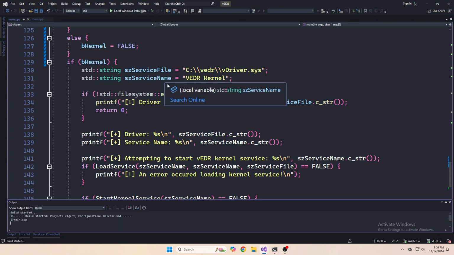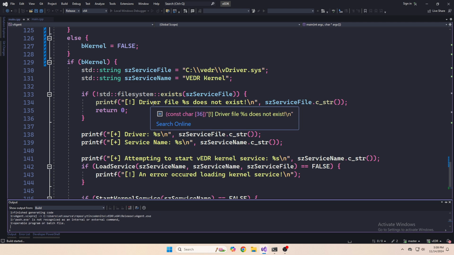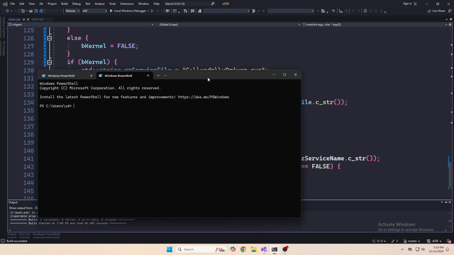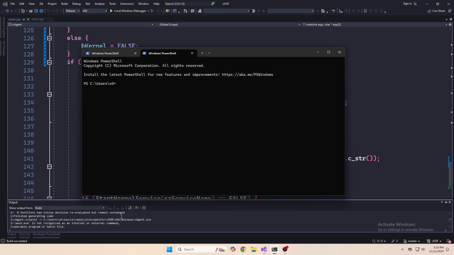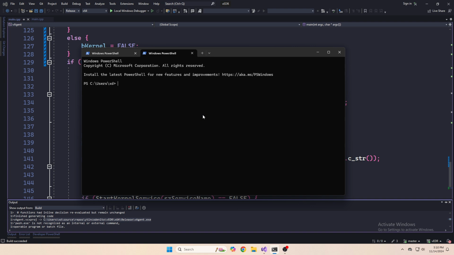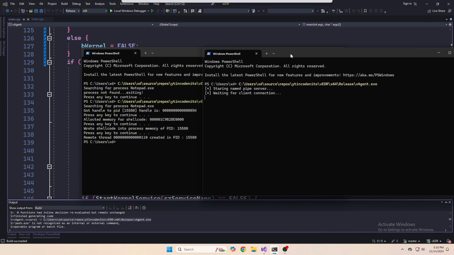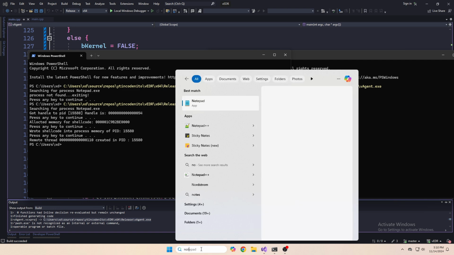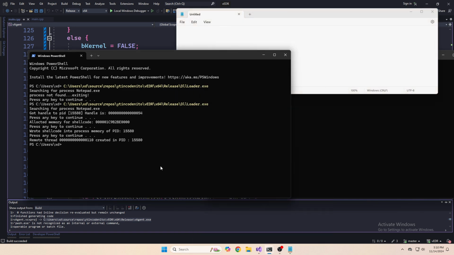All right, so now let's try to build this, make sure everything works as expected. So open up our PowerShell window, paste in our vagent executable path and run it. You can see that it's running just fine. It's not doing any kernel stuff since we didn't pass the kernel argument.